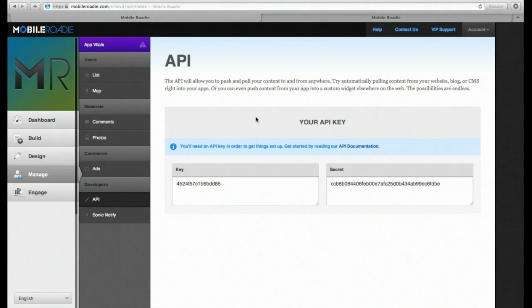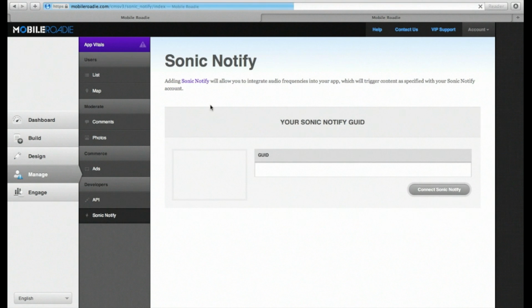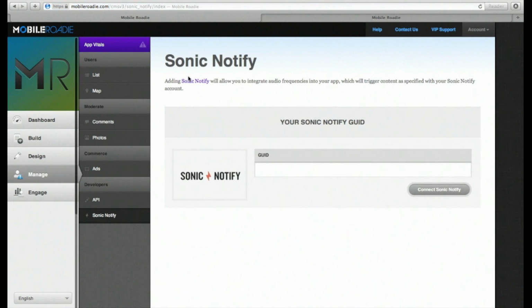Here we have access to our API. You have a key and a secret. You can also read our API documentation from here. This is a pro feature. And we also partner with a company called Sonic Notify, which you can feel free to read up on more. But you can put in your Sonic Notify ID in here. So that's the manage section.